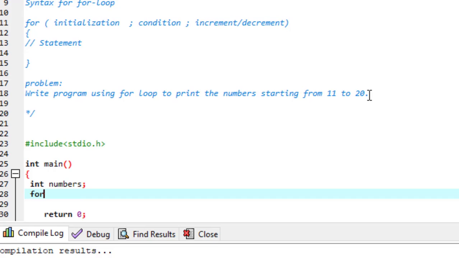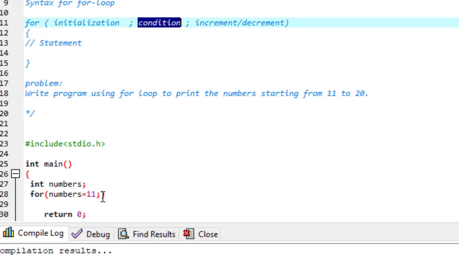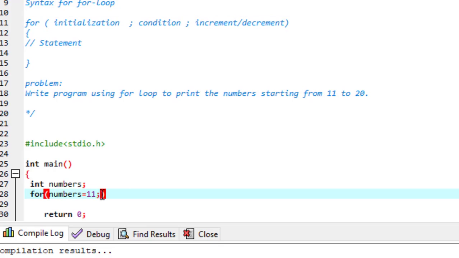So let's write the for loop. What is the first step according to the syntax? Initialization. So I have to initialize numbers equals to, I want to start printing from 11, right? So my initialization is 11, then a semicolon. Then what is the next step? The condition, right? So I need to write the condition. What is the condition here? The condition is that numbers has to be less than or equal to 20.